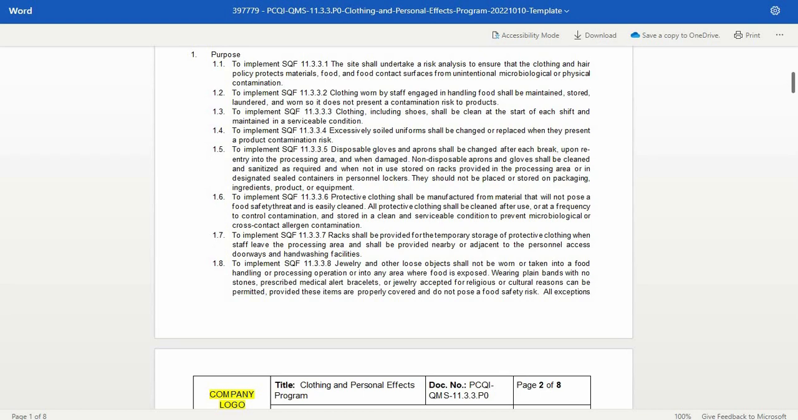Seventh, to implement SQF 11.3.3.7, racks shall be provided for the temporary storage of protective clothing when staff leave the processing area and shall be provided nearby or adjacent to the personal access doorways and hand-washing facilities. And eighth, to implement SQF 11.3.3.8, jewelry and other loose objects shall not be worn or taken into a food handling or processing station or into any area where food is exposed.